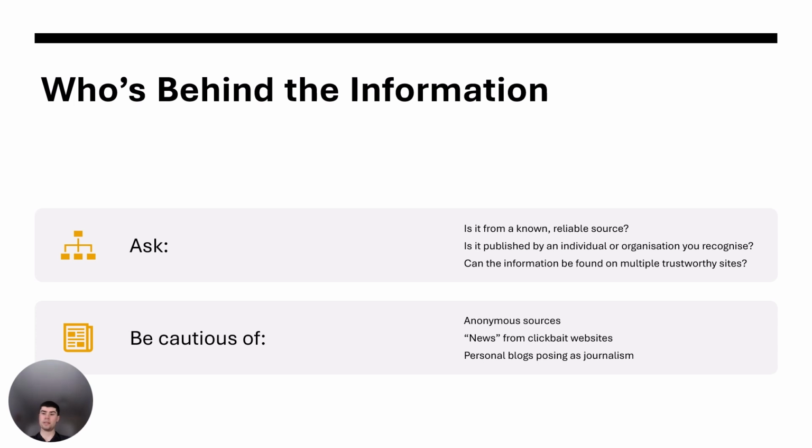So one of the best things you can ask yourself is who's behind the information. Things to check for are a known credible source, a publication or organisation that you recognise, or whether the same information appears on multiple trustworthy sites. Things to look out for are anonymous or untraceable sources, clickbait sites pretending to be news, and personal blogs which are trying to look like professional journalism. Not all sources are equal, and where something comes from matters just as much as what it says.